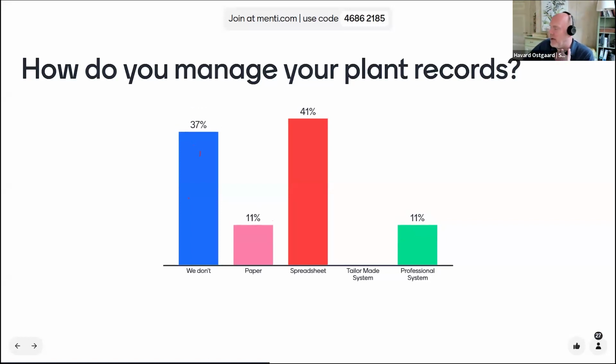The definition of tailor-made system in our case is if you have something like a system made with Microsoft Access or FileMaker Pro, or some of those kind of systems where you can design your own somewhat more advanced solution than a spreadsheet, then you will fit into that category.